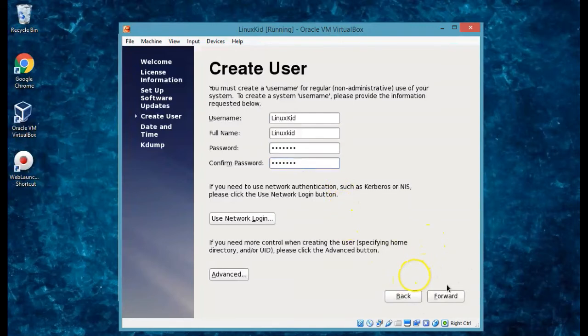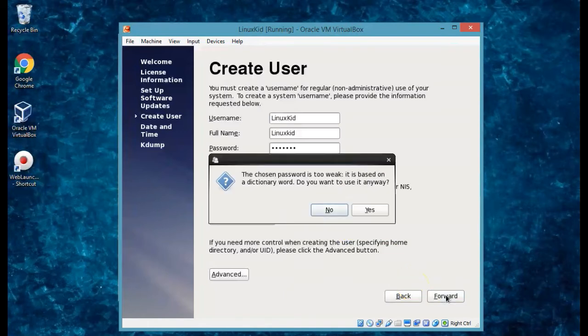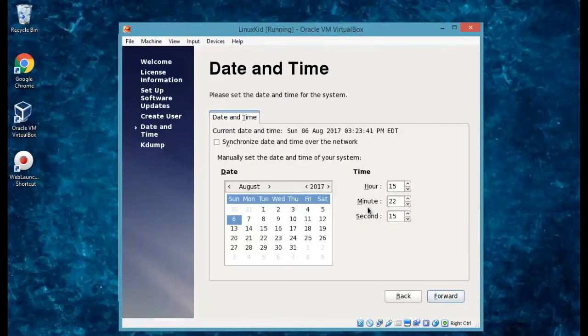Then when you're done, click forward again. And even if your password is too weak and you still want to use it, click yes. Okay, now time to set the date and time. So click whatever time zone you're in and click forward.